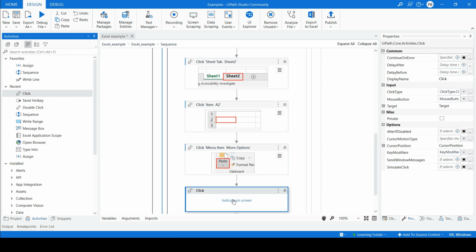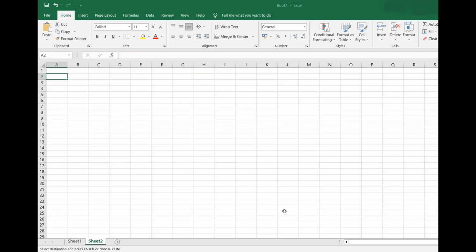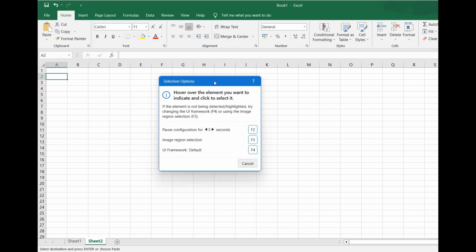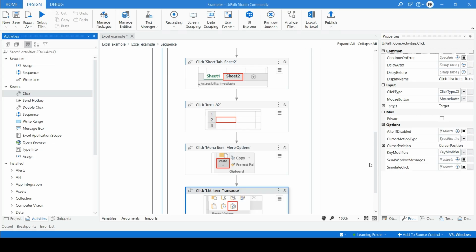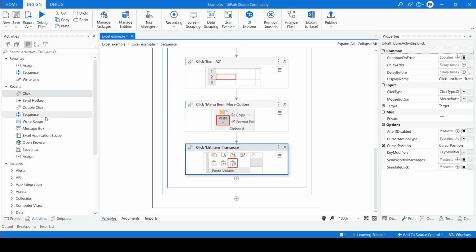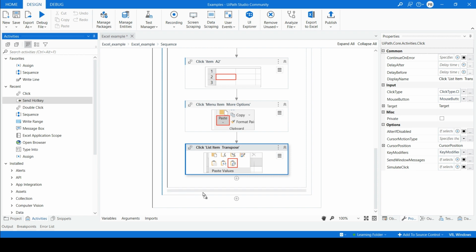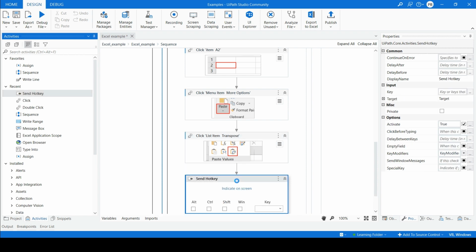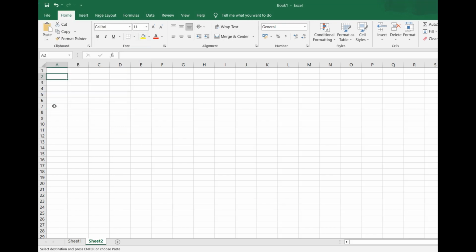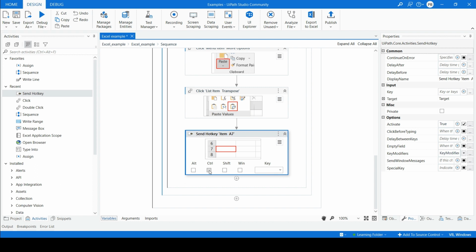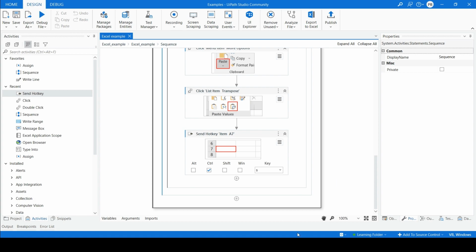Now we will click on Indicate on screen. Halt the selection by pressing F2 to open the drop-down of Paste tab. Select the Transpose option. Drag and drop the Send Hotkey activity and click on Indicate on screen. Click on any cell. Check the Control keys checkbox and type key as S. This will save the updated Sheet 2's data.